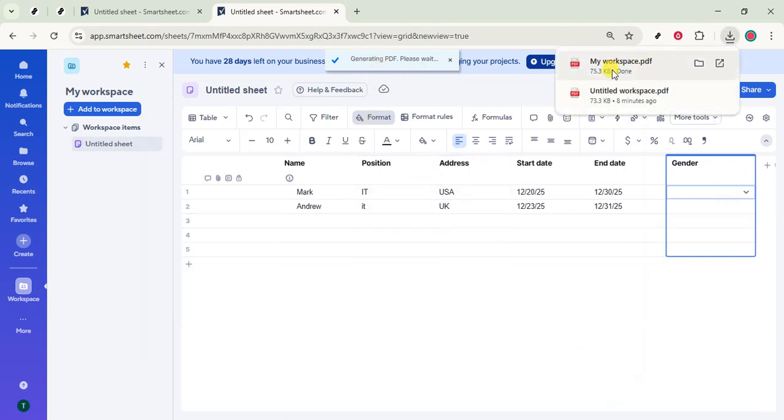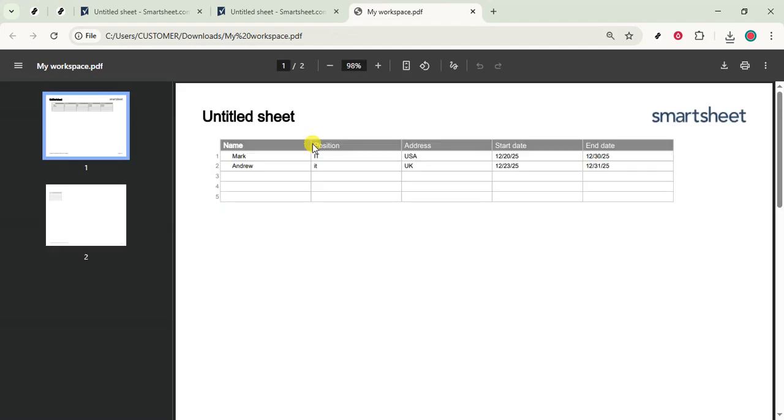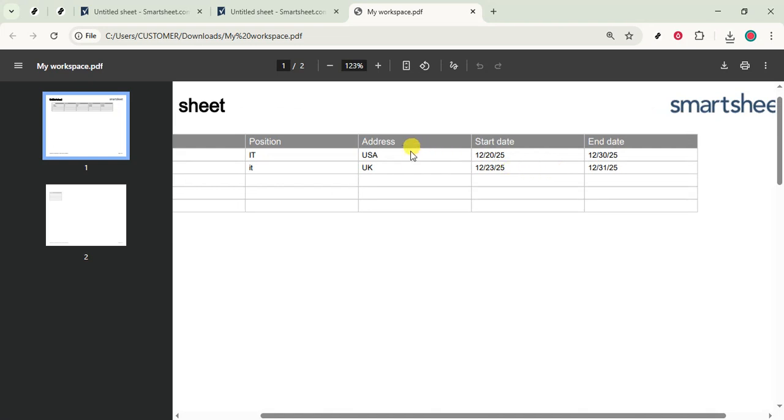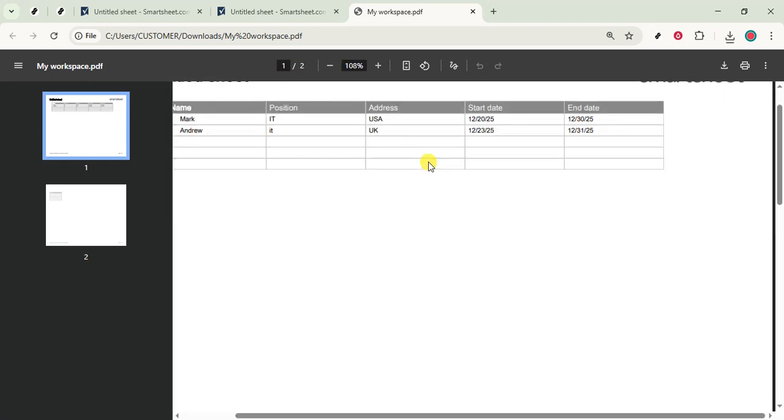Depending on your browser, the file will either download automatically to your default downloads folder or prompt you to choose a location. If a download bar or a small pop-up appears, that's normal. Just confirm the save if prompted. When the download finishes, open the PDF to verify that it looks the way you expect.